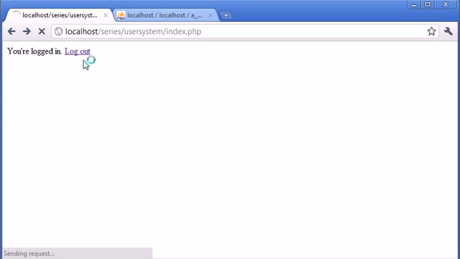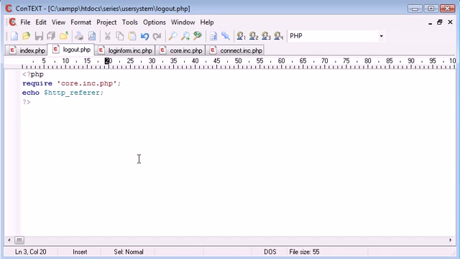So hopefully when we land on logout.php, it's going to tell us where we came from. So if we click logout, we've now got the full URL of where we came from, which is localhost/series/user/system/index.php. So after we've processed the logout, we can refer ourselves back to this page using a combination of that and the header function. So let's go ahead and program in everything in logout.php.